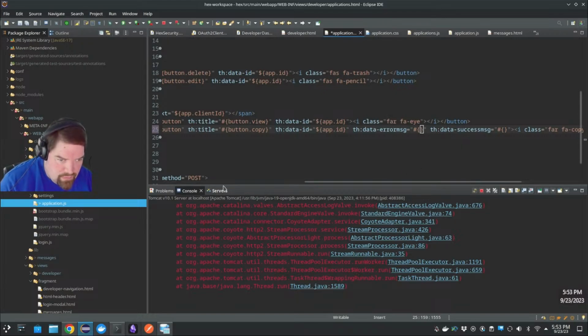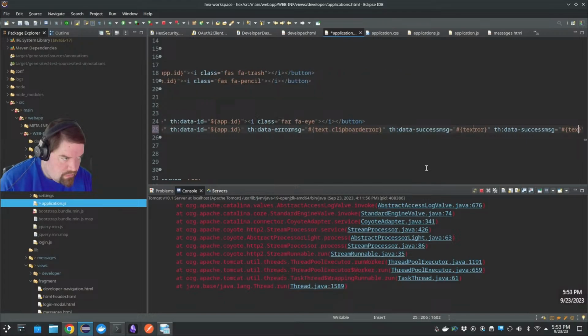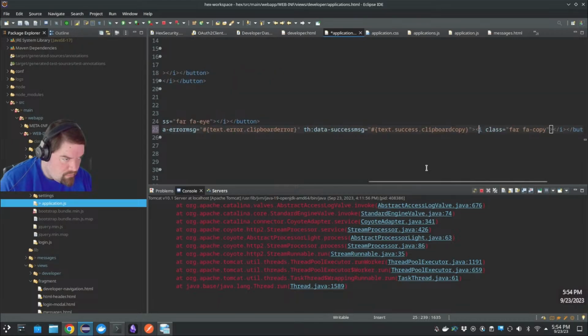And then I think I can just do generic things for this. So we'll say text clipboard error, and text access clipboard copy failure. All right.